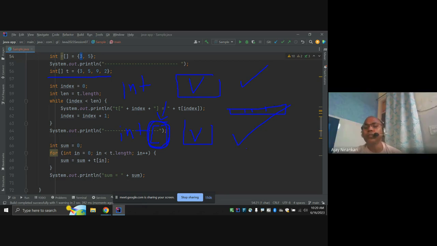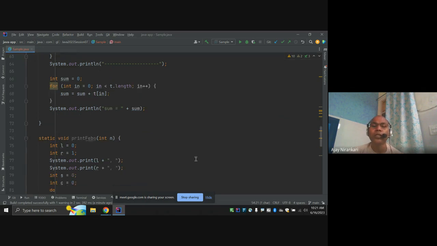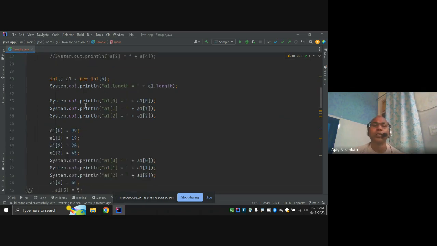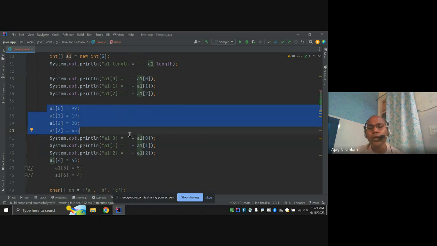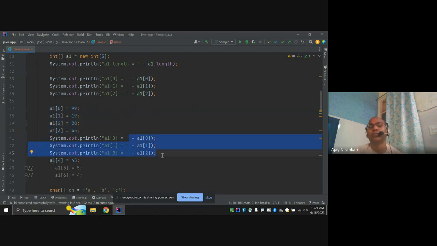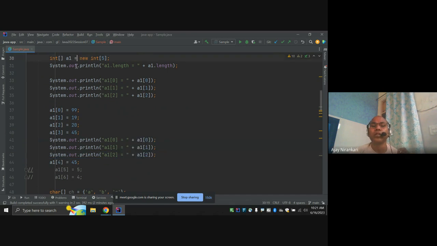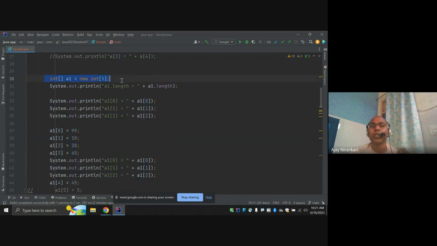So you should be aware of how to declare an array, how to initialize an array, and how to access values. This is the way you can declare an array. This is the way we initialize the values. This is the way you get the value. So you should be aware of declaration, initialization, and access.